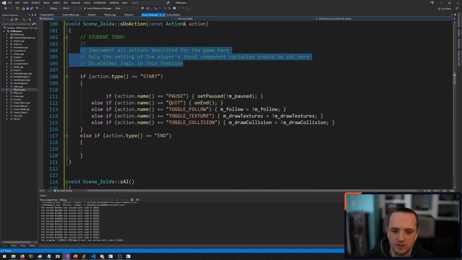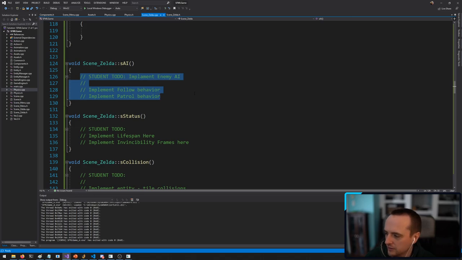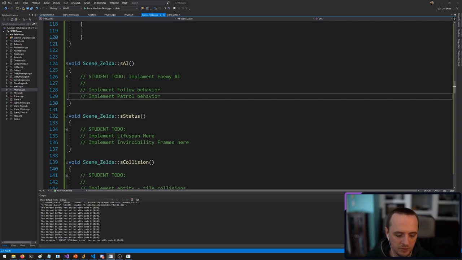So, the do action function, this is pretty straightforward. You have to do the actions in here. You did that for assignment 3. In the AI function, you have to implement the follow behavior, and you also have to implement the patrol behavior. But when you implement the follow and patrol behaviors in here, what you're doing is you are just setting the velocities of the entities. And then inside the movement system you actually use the velocities to update the position.